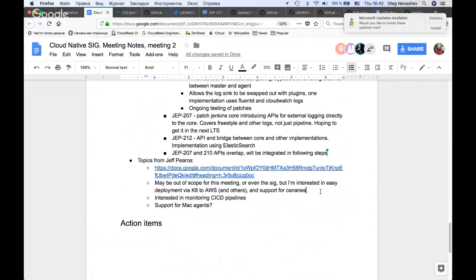So the first one, I'm interested in easy deployment via Kubernetes to AWS and support for canaries. For me, it's hard to comment whether it should be Jenkins Evergreen or Jenkins X or just cloud native.